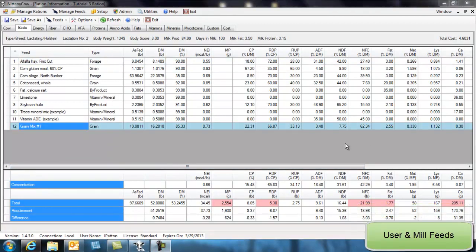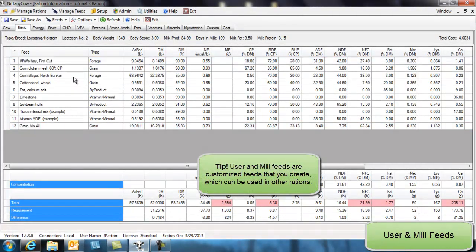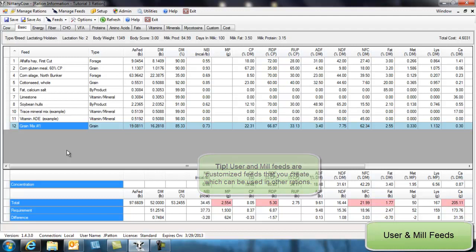Now that we've got all our mixes and feeds properly adjusted, we'd like to save some of these feeds and mixes for use in other rations. We can do this simply and easily by saving the desired ingredients to user or mill feeds or user or mill mixes. The user and mill designations for customized feeds or mixes really have no distinction, though it is generally recommended that feeds provided by a specific dairy are saved in the user lists, and feeds supplied by feed mills are saved to the mill lists.